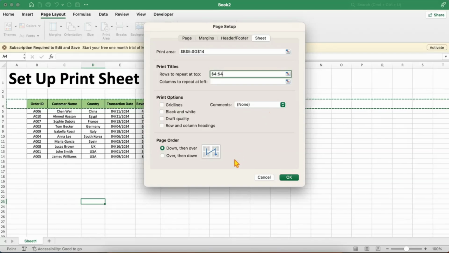Additionally, under the Print Area option, make sure to select the cells you want printed. This tells Excel exactly which part of your sheet to print, avoiding unwanted empty spaces or irrelevant data.